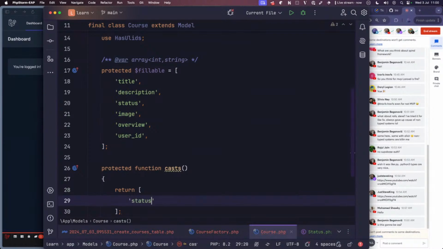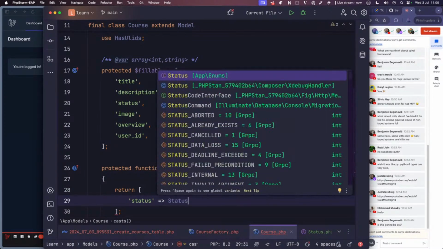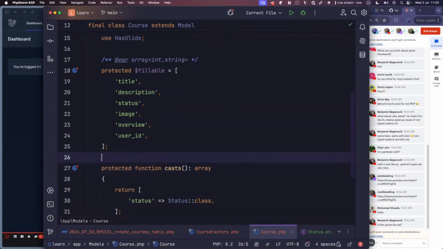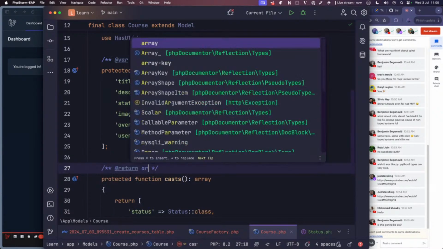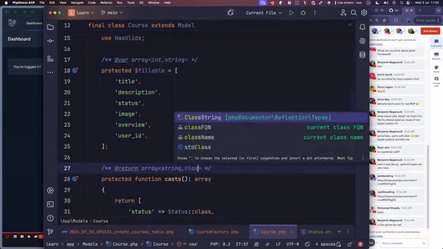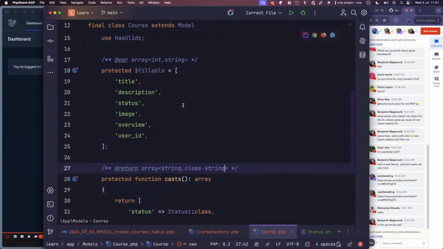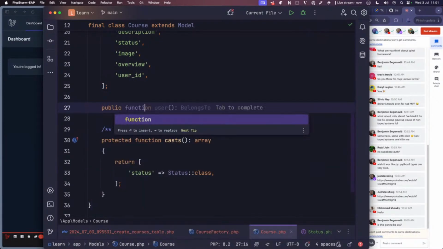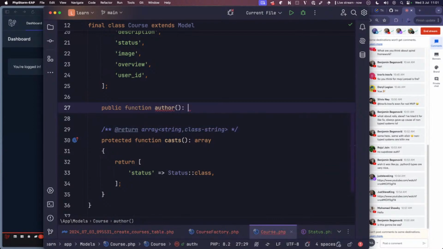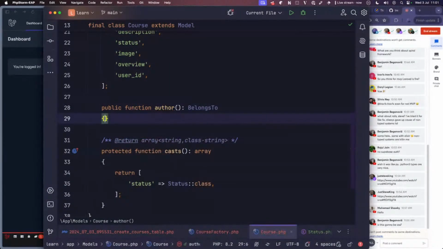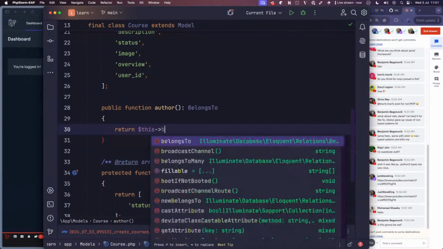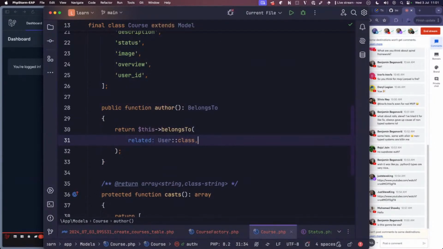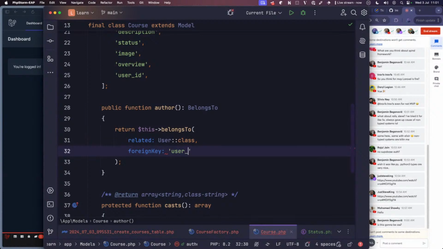So the status is going to be a status class. This will be an array, and then this can return an array of string class string. Oh, we're getting there. So public function, we're going to say about the author of the course. So this belongs to, I'm going to say return this belongs to related user, and the foreign key is user ID.